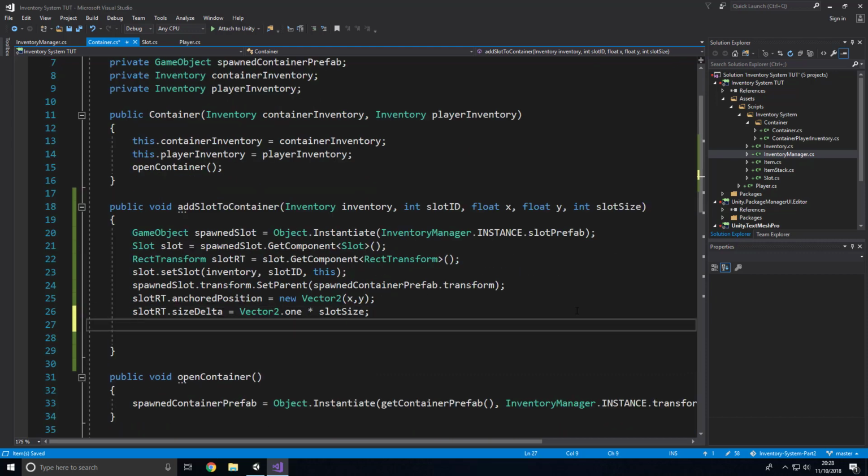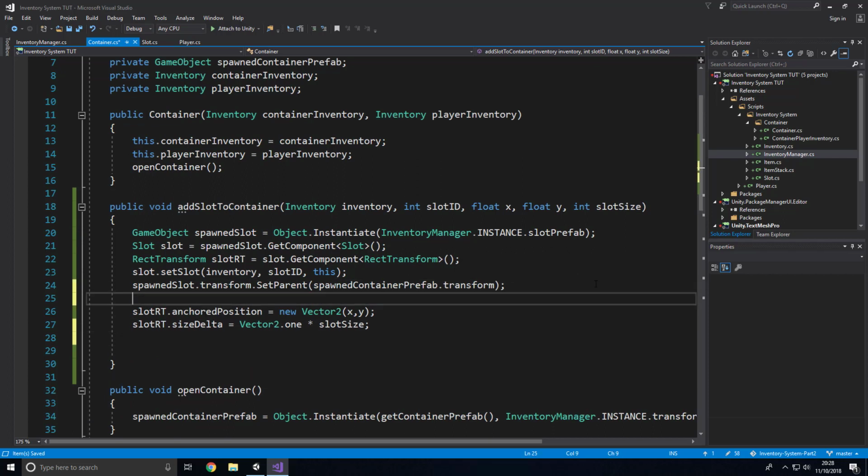Now we can say, why are we setting the transform parent this one? spawnedSlot.transform.SetAsFirstSibling. So that's first. Move the transform to the start of the local transform list. Yep, that's what we want.